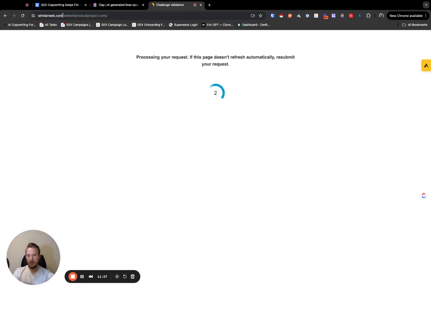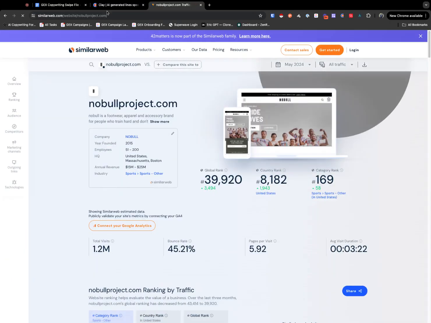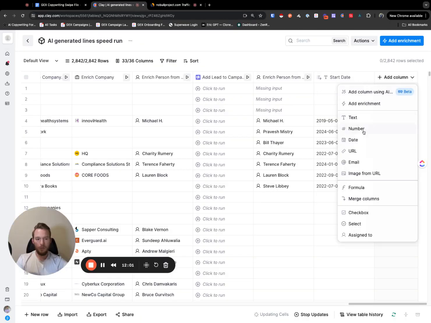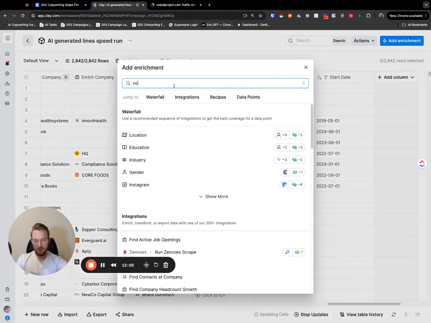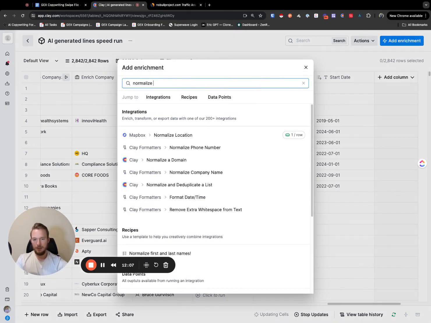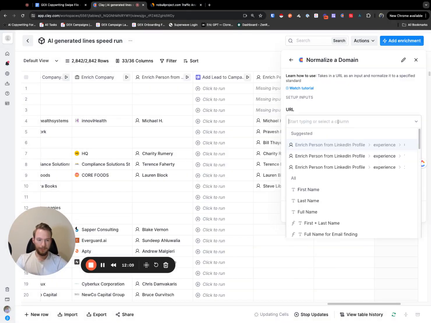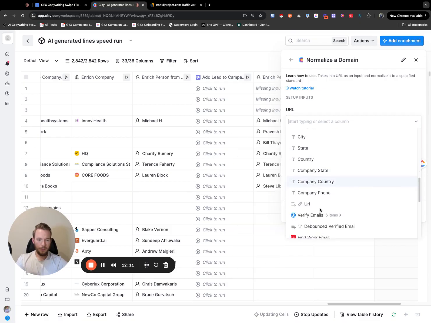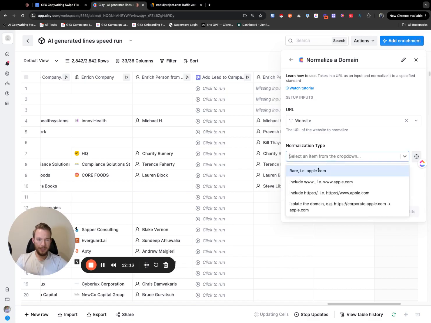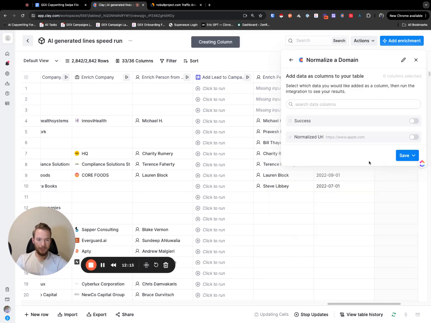So it's similarweb.com/website/Noble project. And so all we'll do over here is we'll just create a formula. Well, I guess first we'll clean it. And so we'll say normalize a domain. So now it's clean, right? And we can just run this real quick.